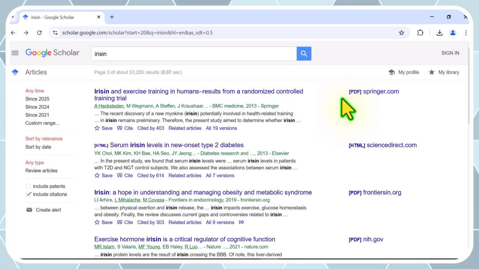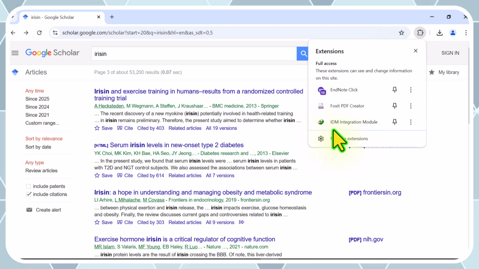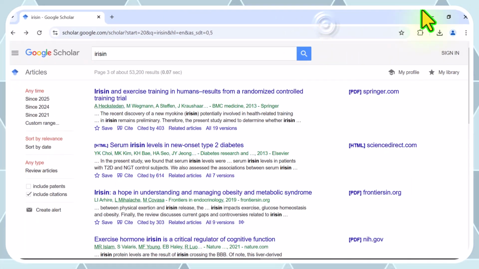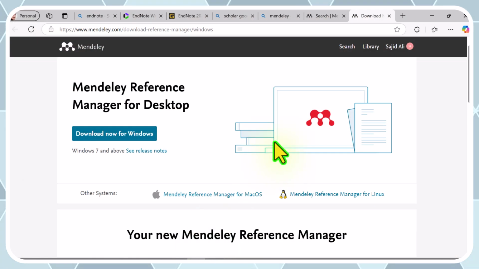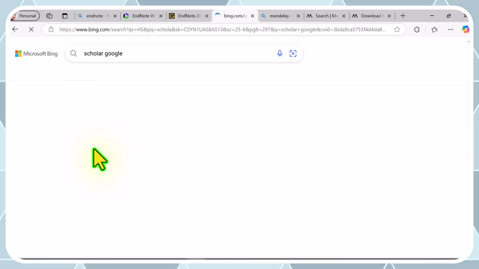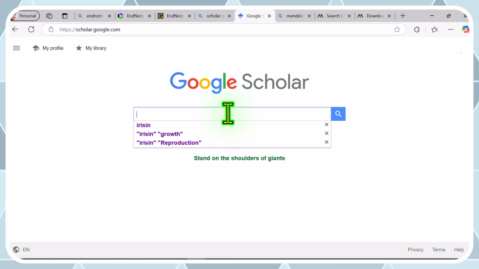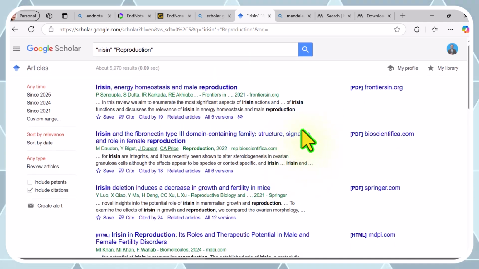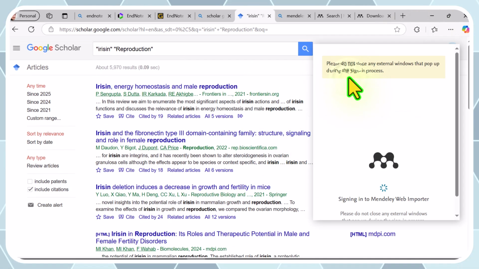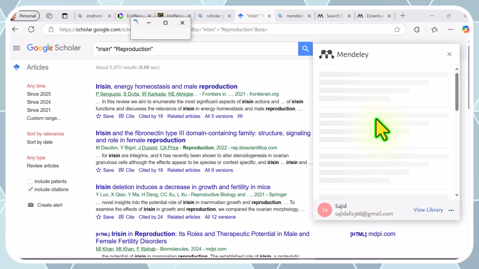Okay, where is the Edge browser? Okay, here it is. Now let's go to Google Scholar. Search for irisin and reproduction, and we have the results here on the screen. Now click on the extensions, the Mendeley web importer. It will automatically detect all the articles that are listed here on the website.